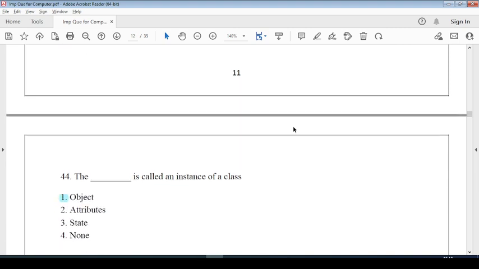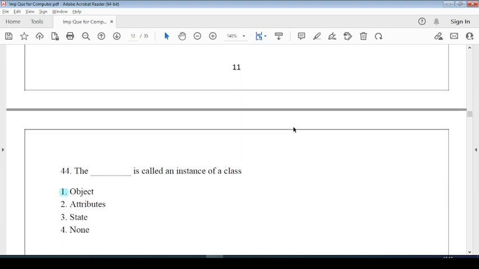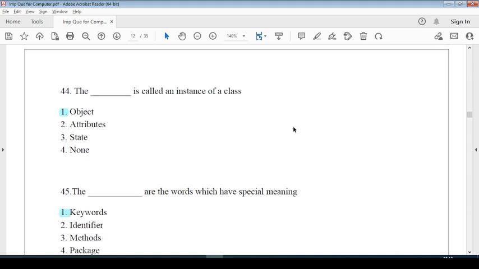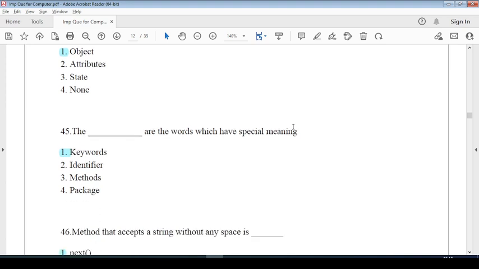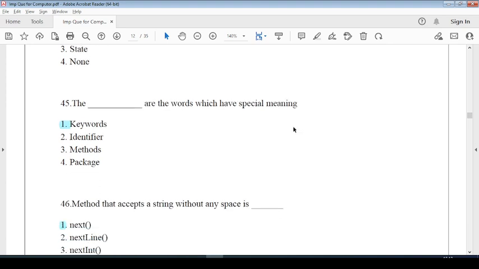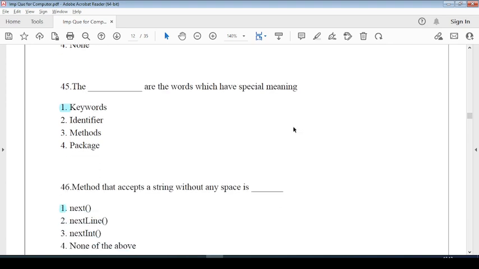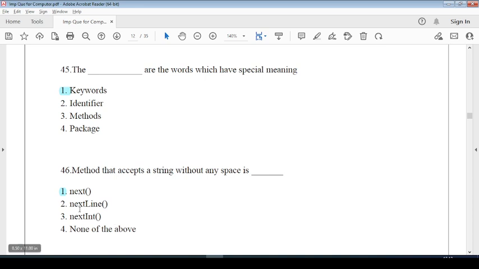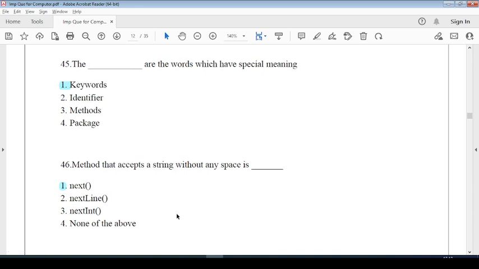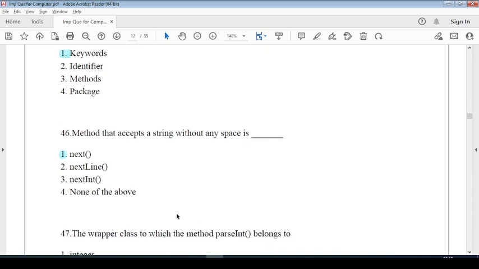The blank is called an instance of a class. An object is called an instance of a class. Blank are the words which have special meaning. Keywords are the words which have special meanings. Which method accepts a string without any space? Next is the answer. The first option, next, accepts a string without any space.